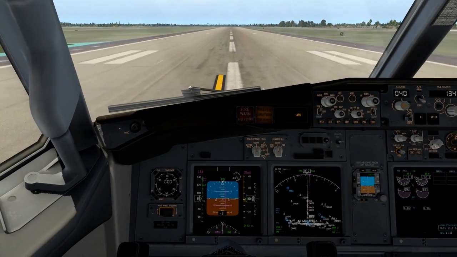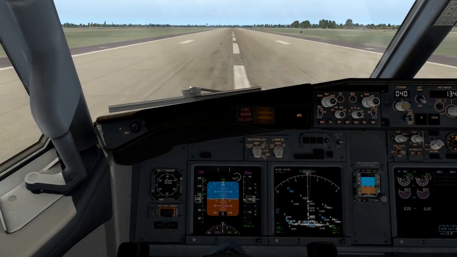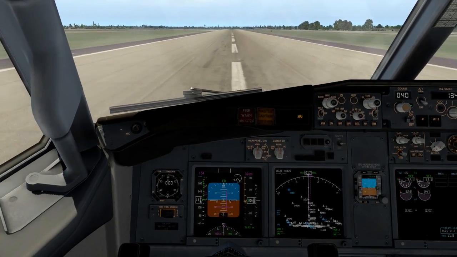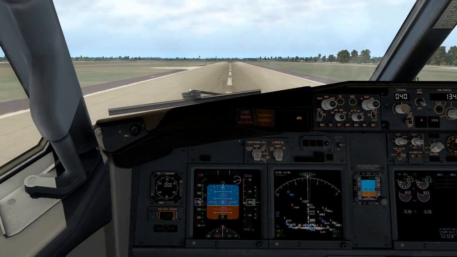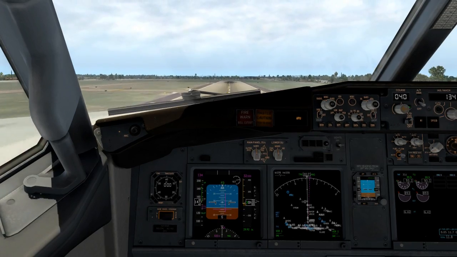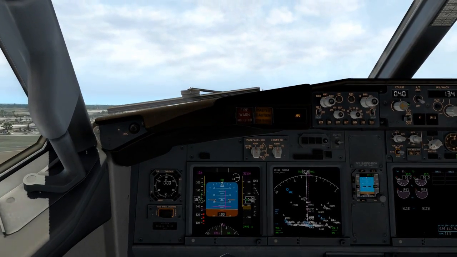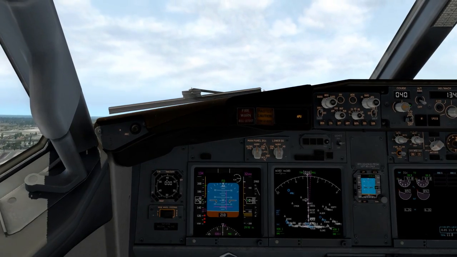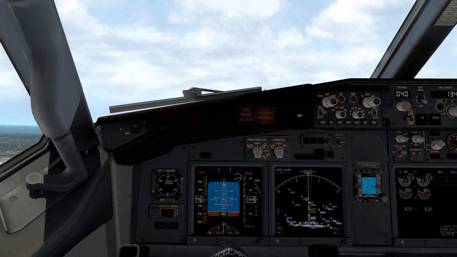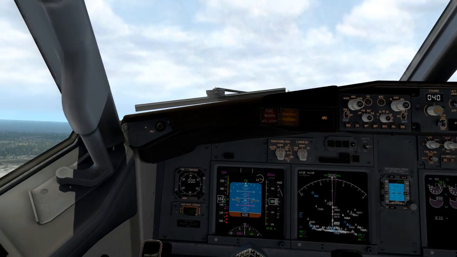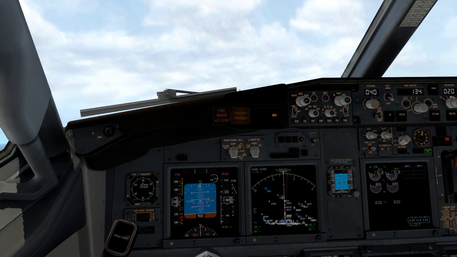80 knots, continuing. V1, rotate. Oh, come on, come on, get in the air. There we go. Positive rate of climb, landing gear up. Okay, and when I land, I can demonstrate how I get most of my X-Plane screenshots, because a lot of people have questioned about that.